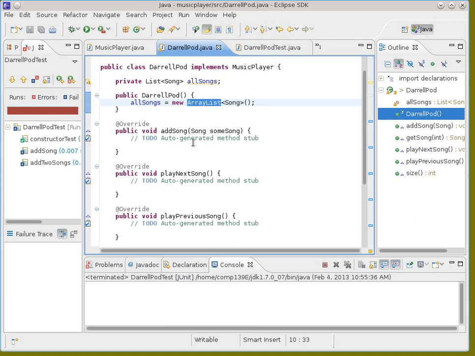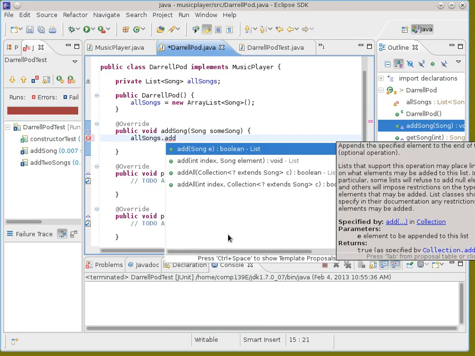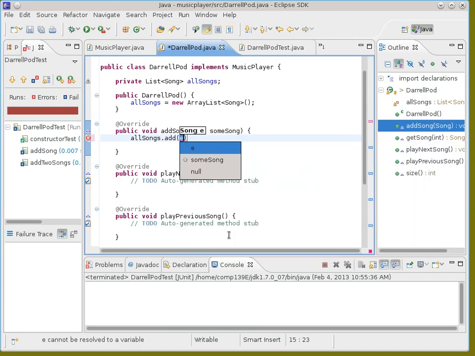Okay, so what happens when somebody comes along and tries to add a song? What would you like to do? Somebody hands over the song to the music player and says, here, deal with it. Put the song in the next available position in the array. Stuff it into the array, get the array to do the work. So that's all songs dot add, whatever song they give us.